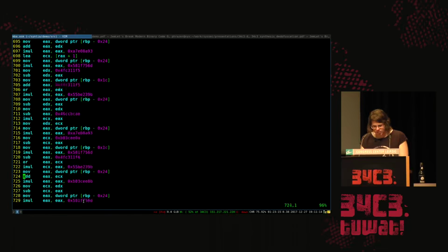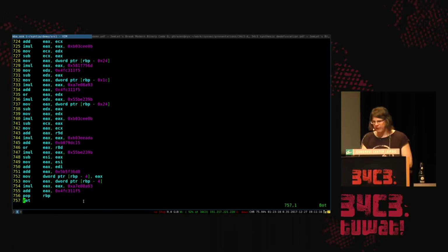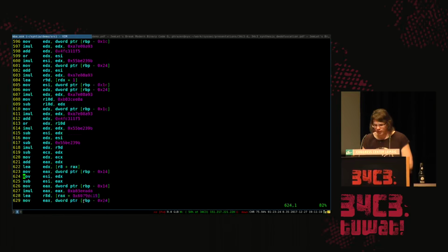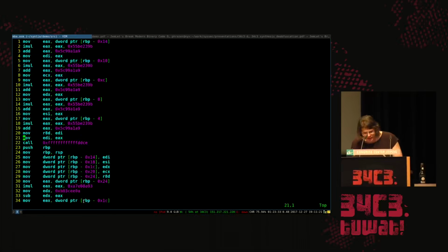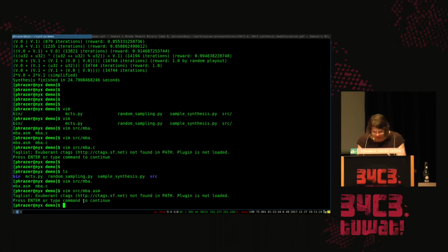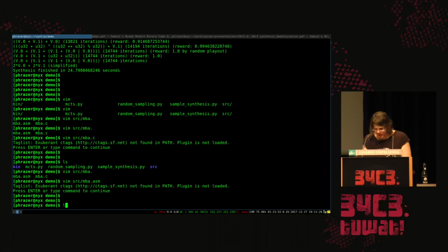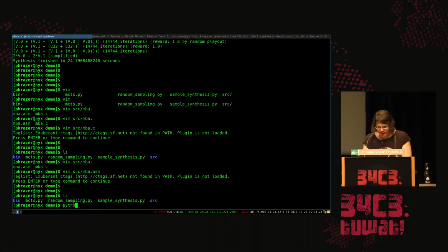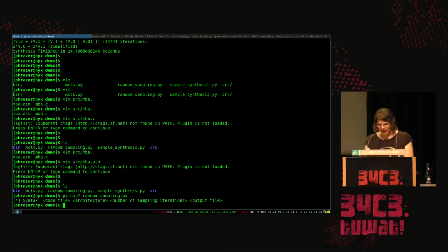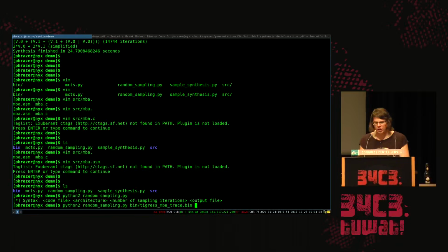That is about 760 lines. So we don't symbolically execute it here because it would take a lot of time. Instead, we just learn it. What we do is random sampling of inputs. So we give it a code file, this is our instruction trace. We define the architecture. Well, let's take 20 random I/O samples, and we write it to an output file.